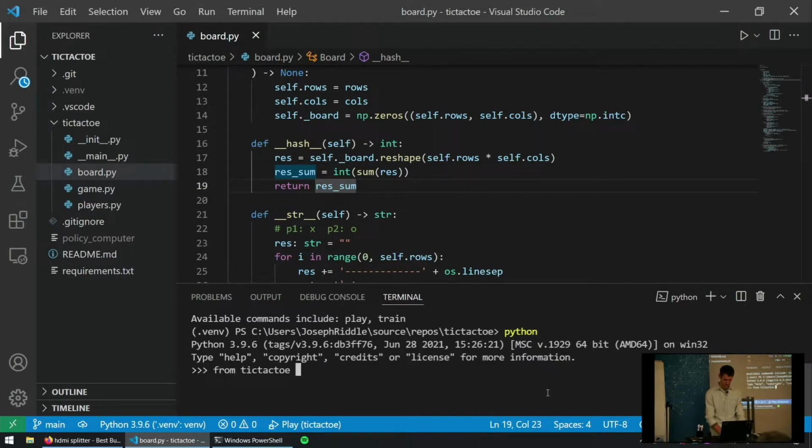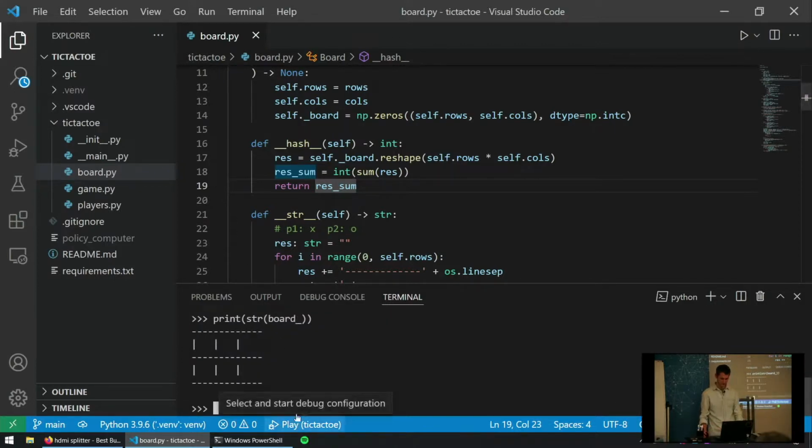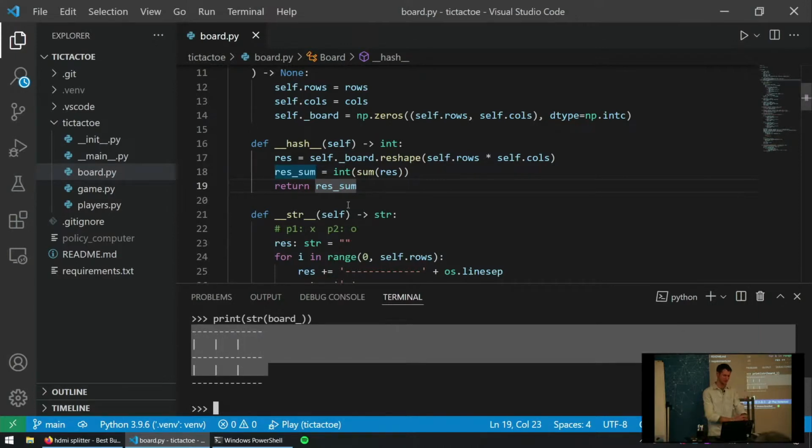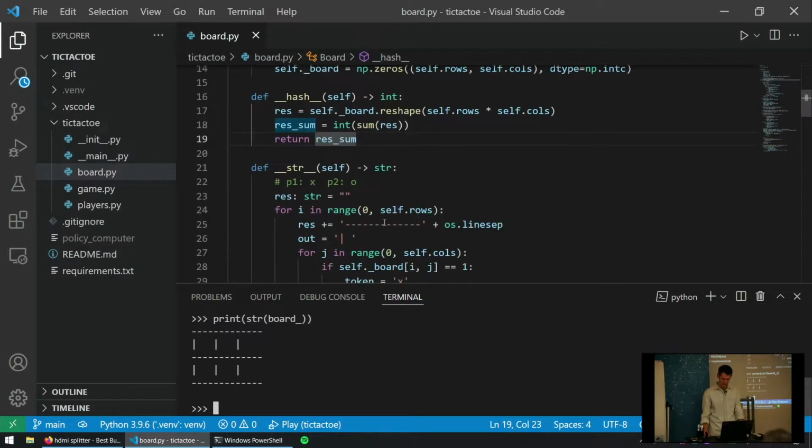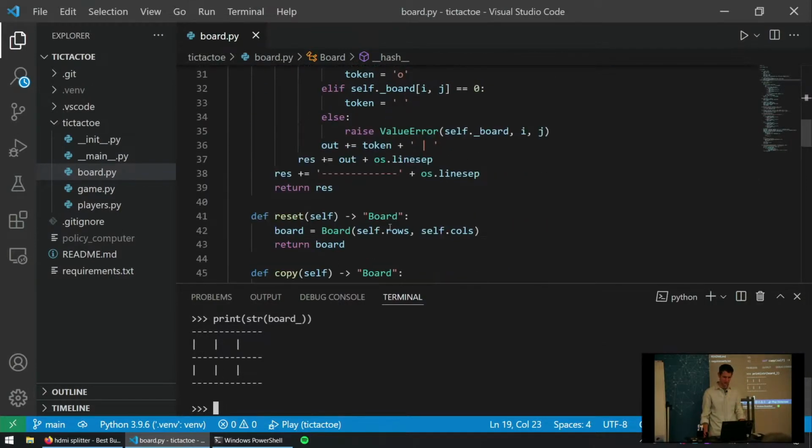From tic_tac_toe import Board, and we'll just do board equals... oops. A lot of boards on the screen. In this case, let's do a 2x2. And then if we print board, you can see we have our nice little 2x2 board. The print function is assuming it's a 3x3, so it's not working super well for the 2x2, but you get the point.